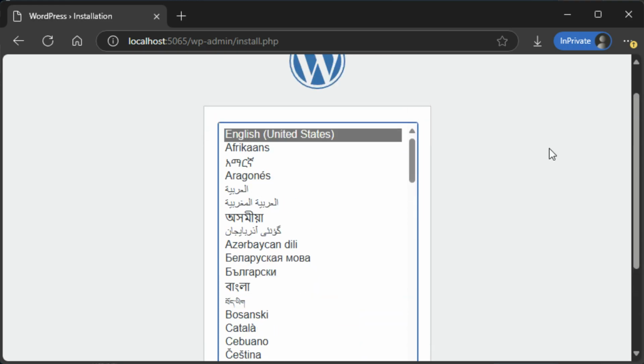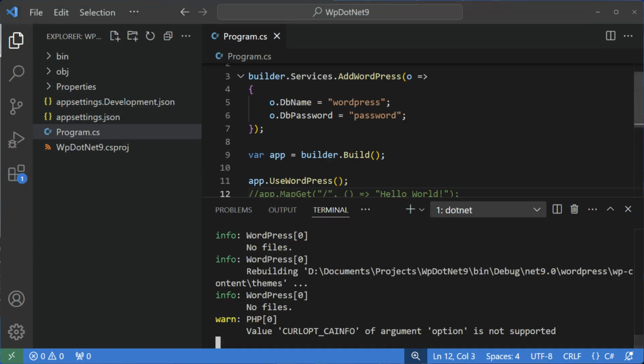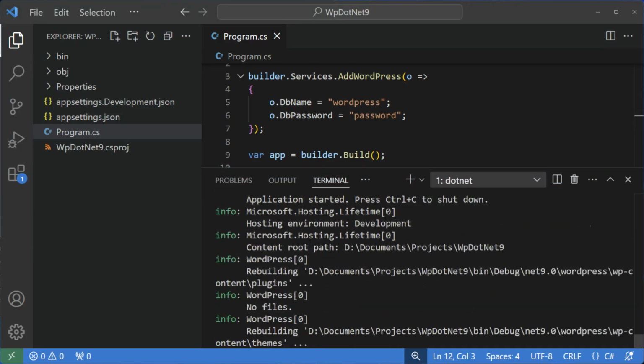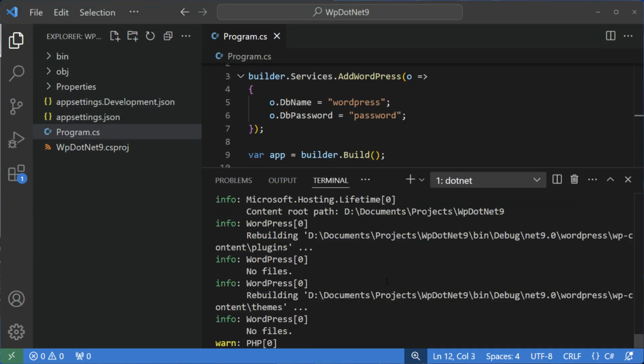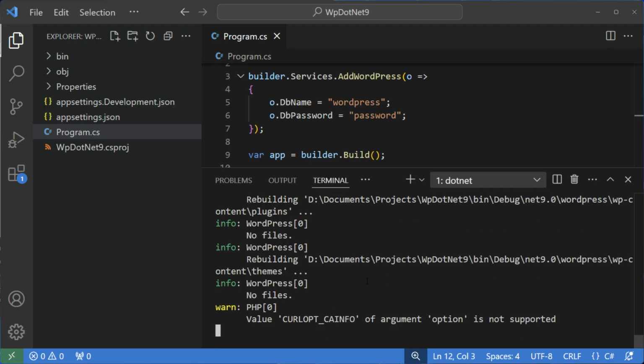That's it. We can switch back to the console. You can see some output logging in here. There are some warnings and stuff, but no worries, these are expected.